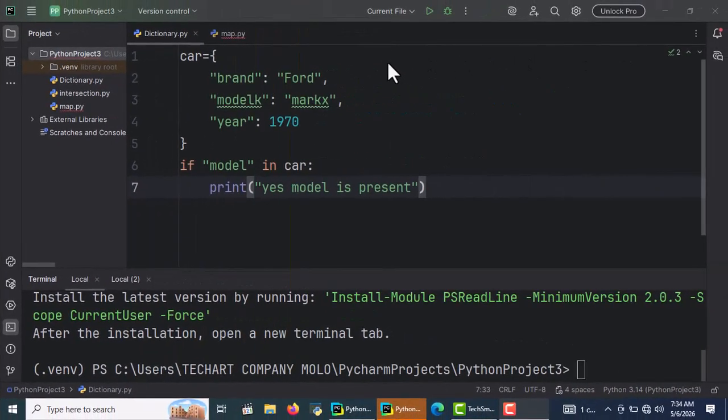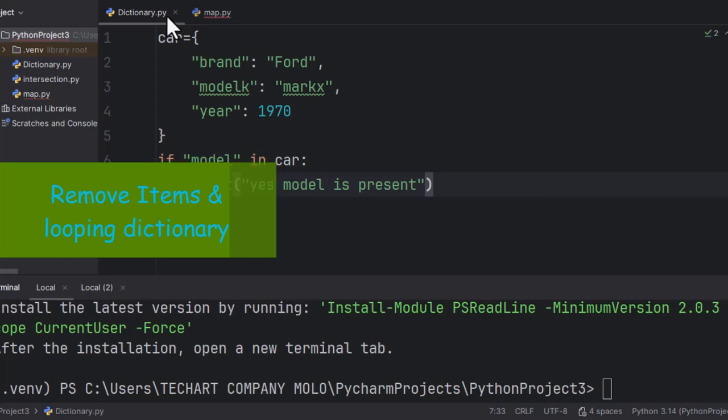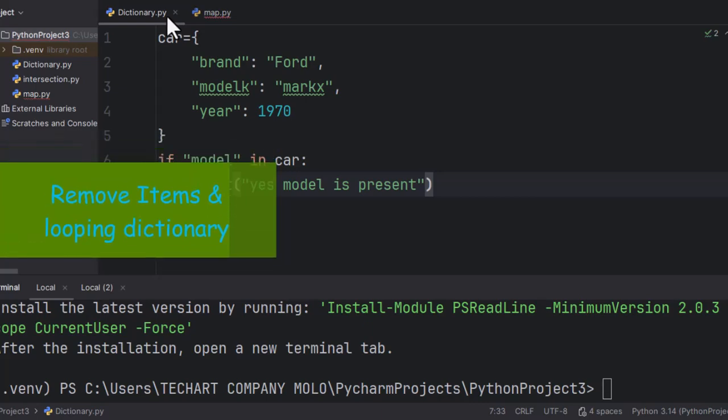So in the previous lesson we learned how to add items in a dictionary, we changed an item, and we also accessed a couple of items in a dictionary. As of today we are going to learn how to remove items from a dictionary. So without much ado, let's get started. How do we do that?